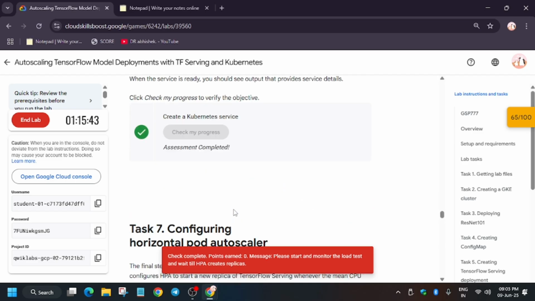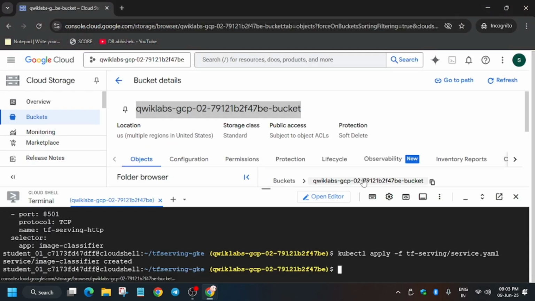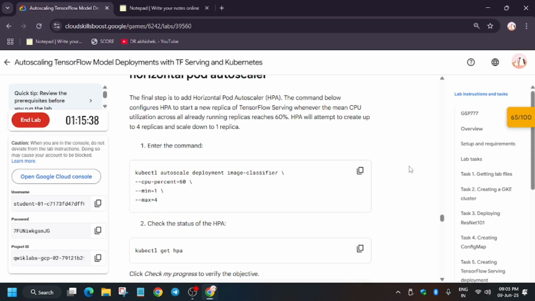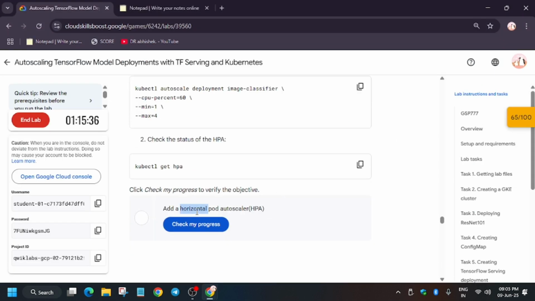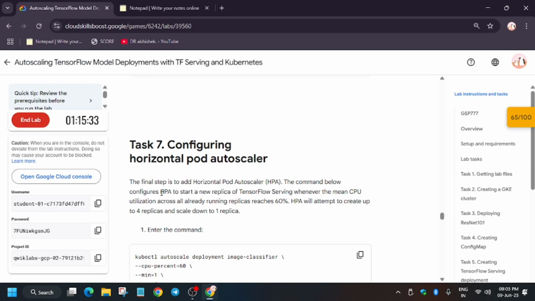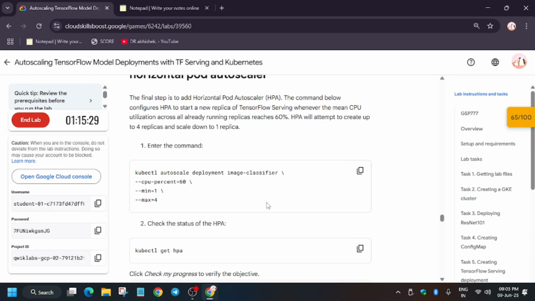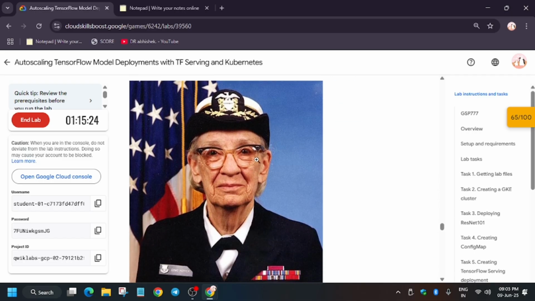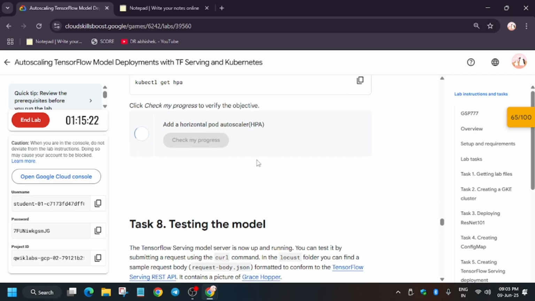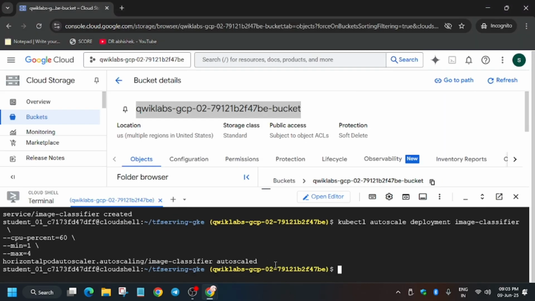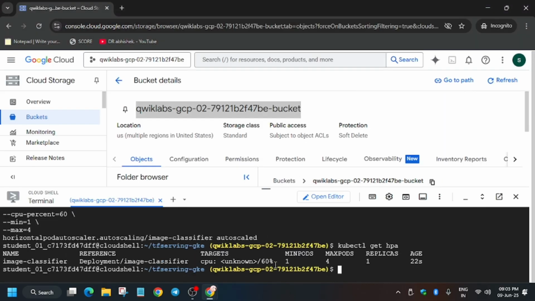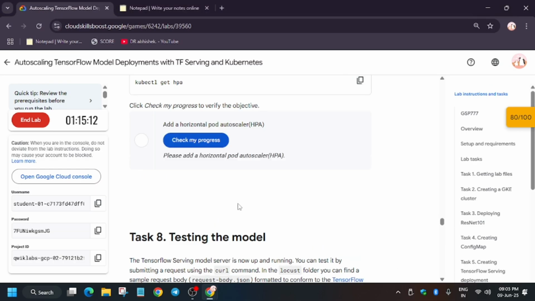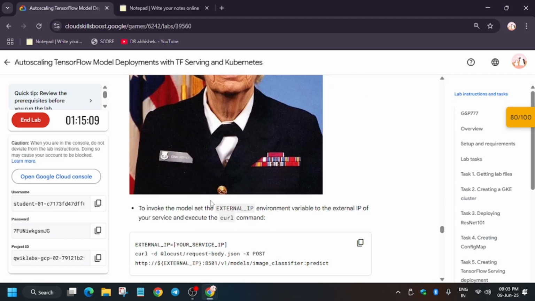If you are unable to get the score, there may be two reasons. One is that you made a mistake, or else the lab takes time to update the score. Now we have to run this to get the ports. Make sure you have run this, and after that we'll be testing the model. If you hit check my progress, you won't get the score instantly. You need to wait for some time. Let's see. So the target is not updated, so wait for a few more minutes.